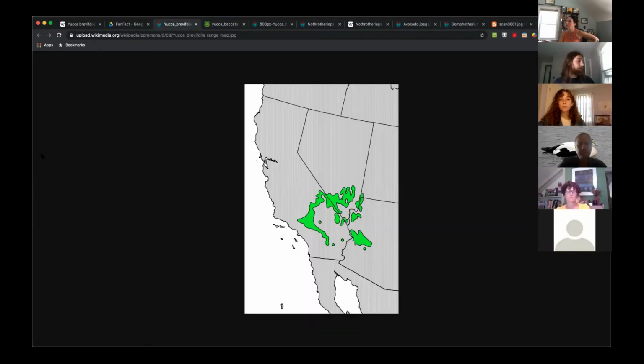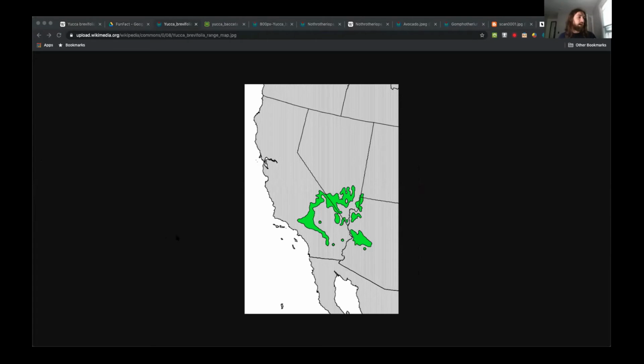So we'll take a look at the distribution map of Joshua trees here. And you can see it's pretty spotty. A lot of plants that are less rare, more widely distributed, or even less widely distributed than this, but have better seed distribution, will have a much more uniform or coherent range. And the range of the Joshua tree is really spotty, and that has to do with seed dispersal.